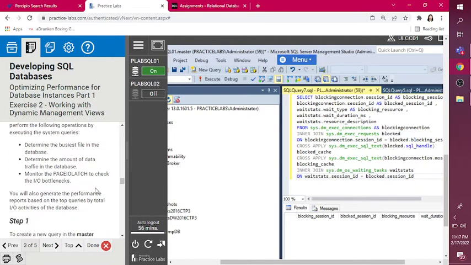Determine the busiest file in the database. Determine the amount of data traffic in the database. Monitor the page latch to check the I/O bottlenecks.